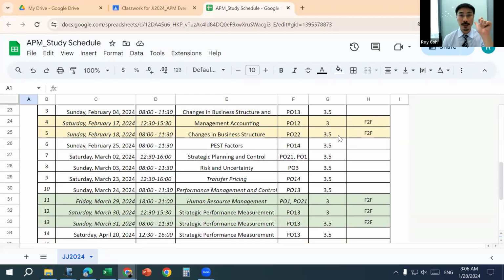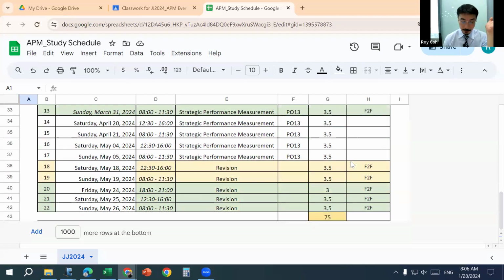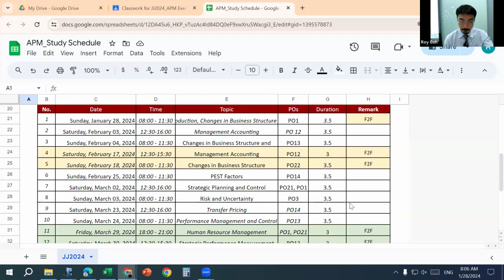So February you see me one time. March you see me one time, but April you do not see me. Then wait until the revision classes. Because of COVID, there's a mixture between physical classes as well as online classes. So we have the flexibility there. Now, so this is our timetable.